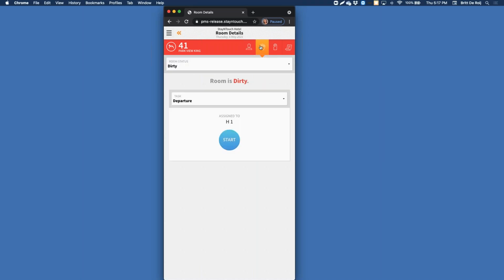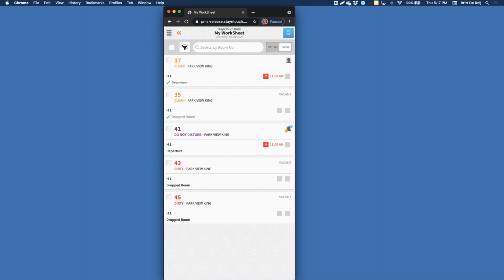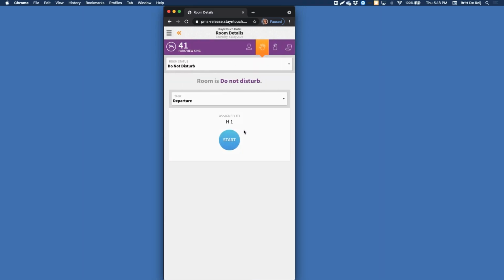When I move into this little hand, I can change the room status on a room level or change it to do not disturb. If I change it to do not disturb, you can see that the color would change. And when I move right in here, it would also be reflected on my worksheet. So then my supervisor or manager would know that this particular room would be a do not disturb room. If I move right back in, I can also change that again to clean, for example.